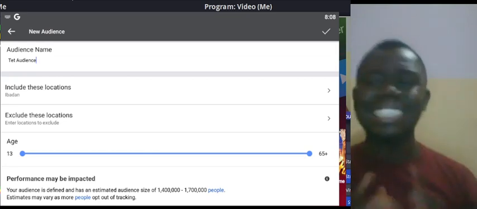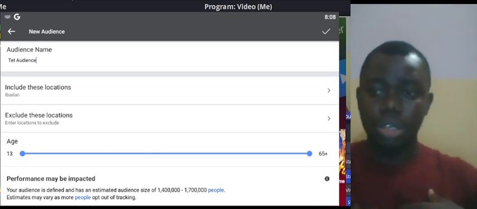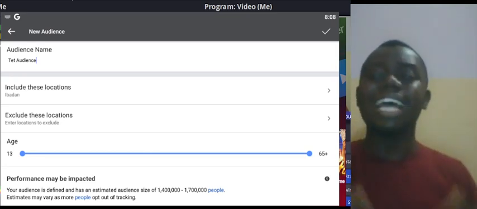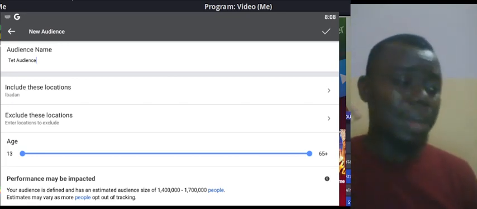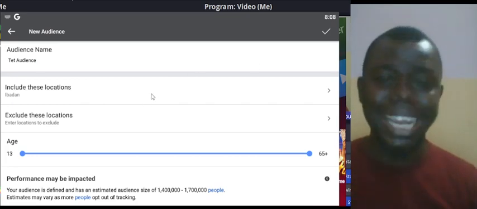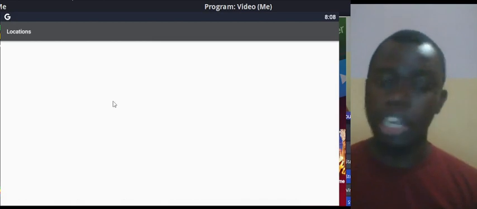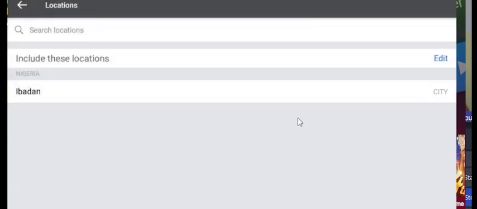The best thing to do is to target people around your location, people around your area. Those are the people who have the highest chance of requesting your service. So you need to be able to target them based on your location. So click on location. Let me show you my screen. Click your location. Once you click on location, allow.